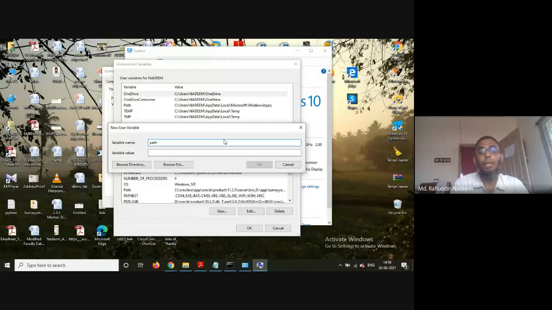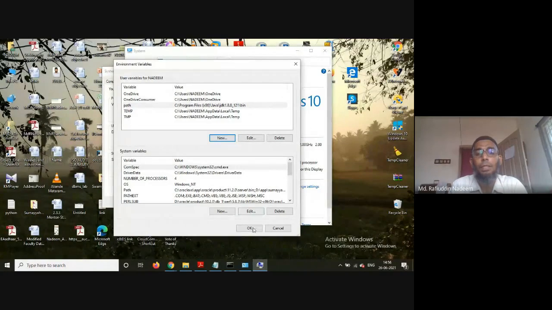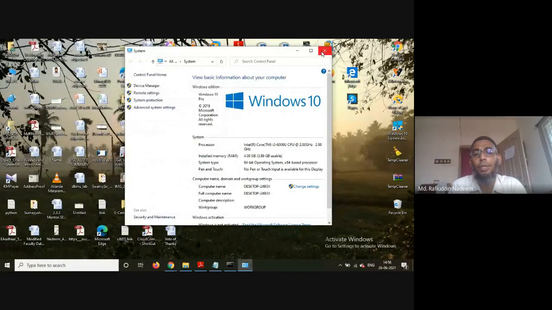Give the variable name as Path, and then you give the variable value as the bin folder's path, whatever the bin folder's path is in your system, because it may differ. It may not be the same in your laptop or desktop or whatever it is. First of all you need to find the bin folder. Then you give the entire path and click on OK, then OK again, and close this window.